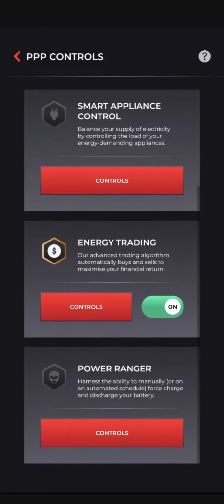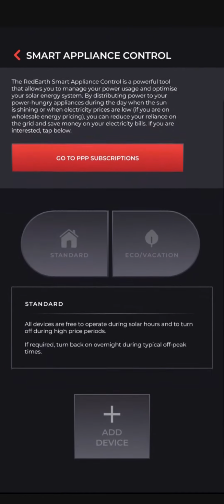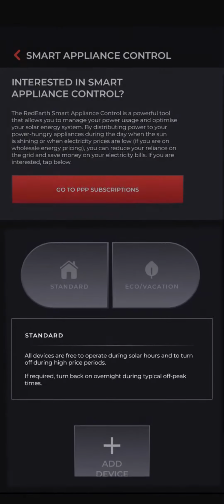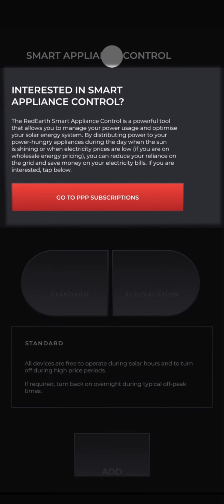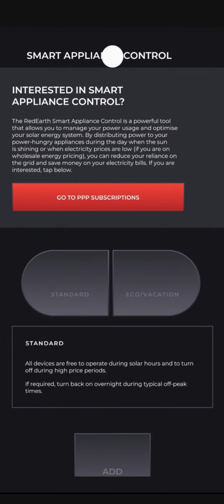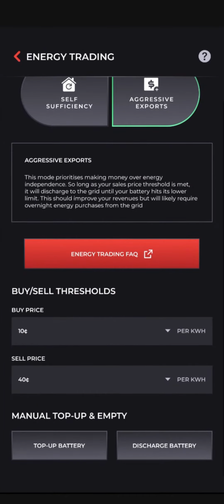These grayed out features are designed to provide you a better insight on what you will gain from subscribing. By going into one of these unsubscribed features, you can see that the elements have been grayed out and are not interactive. At the very top is a brief description of the feature and a button to the PPP subscriptions page. Once you have subscribed to a feature, they will appear in PPP Controls as coloured and interactable.